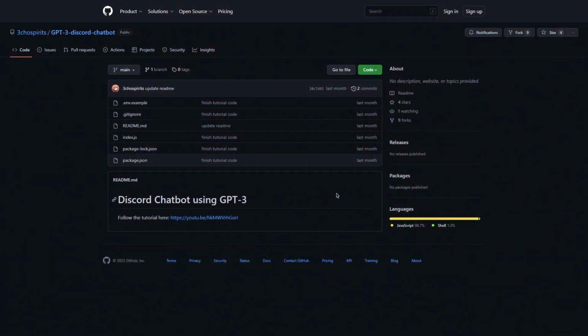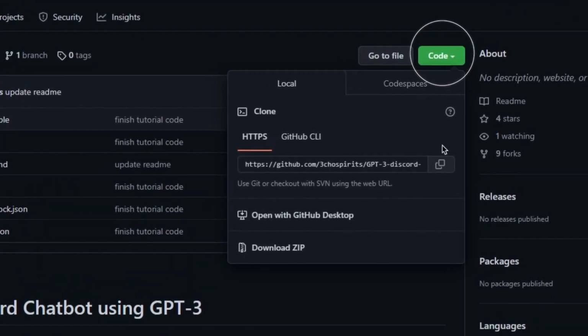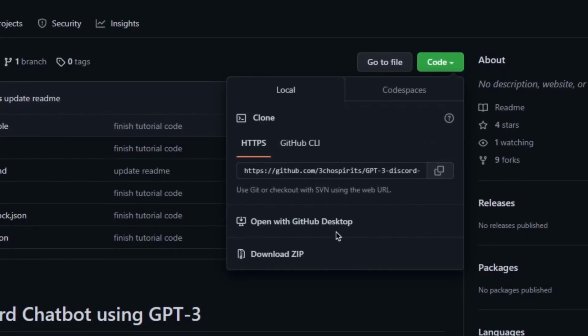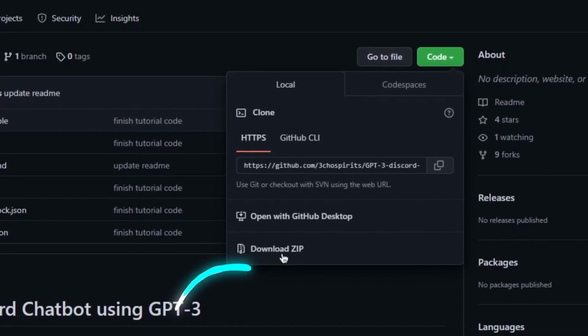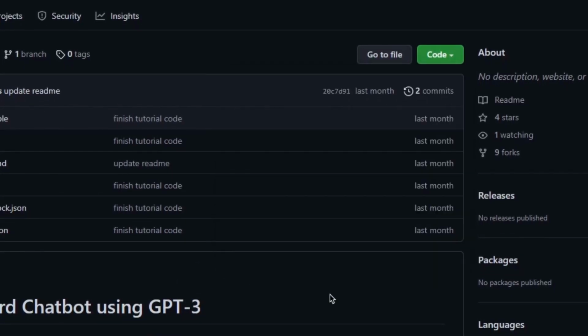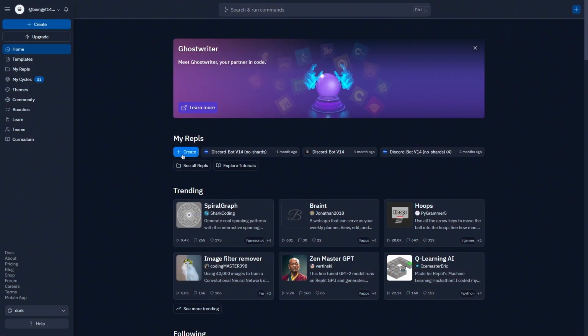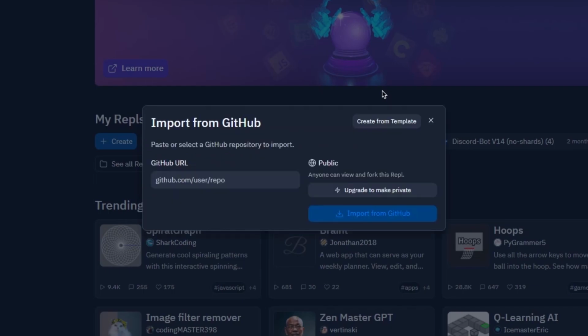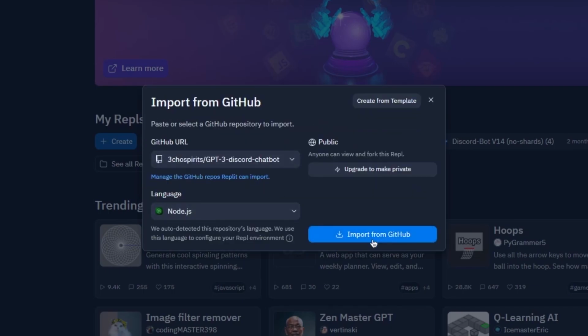After creating your bot, come to this GitHub link from the description. After that, click on the code button then copy the GitHub URL. I'm using repl.it for hosting. If you want to use any other hosters then you can also download the files just by clicking on the download as a zip. Now come to Replit and then click on the create button, then click on import from GitHub. In the URL, paste the GitHub URL which you have copied and then click on import from GitHub.